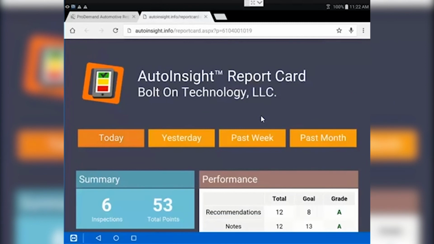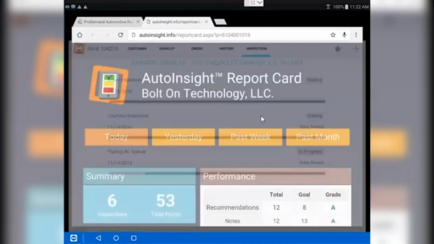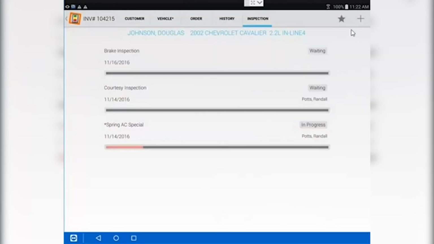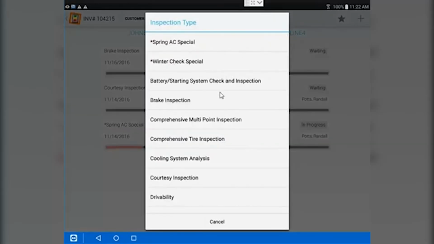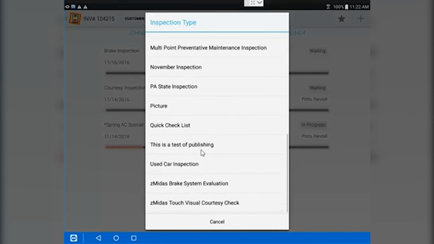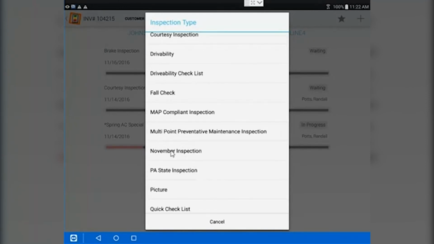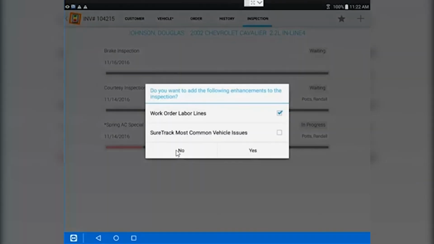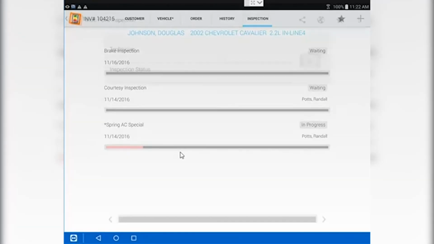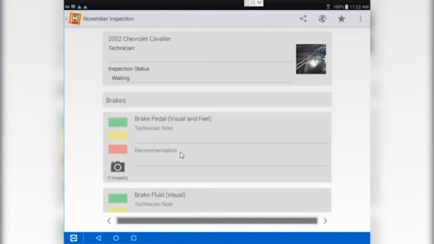The plus symbol in the upper right-hand corner opens the drop-down menu of all your current inspections that you have built or stored in Report Pro. Tap on the inspection that you wish to use. Another window will open asking you if you wish to add work order labor lines. And if you have access to SureTrack, you will be asked if you wish to put the most common vehicle issues also in your repair order or estimate. You can choose to add the lines or not by selecting yes or no.